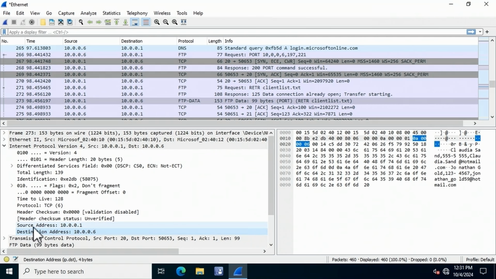So that's very interesting. I can also see things like the time to live field. So the IP protocol uses a time to live field to prevent packets from running around on the network forever. Basically, every time the packet passes through a router, it decrements the time to live by 1. And once the time to live is set to 0, then the packet is removed from the network.